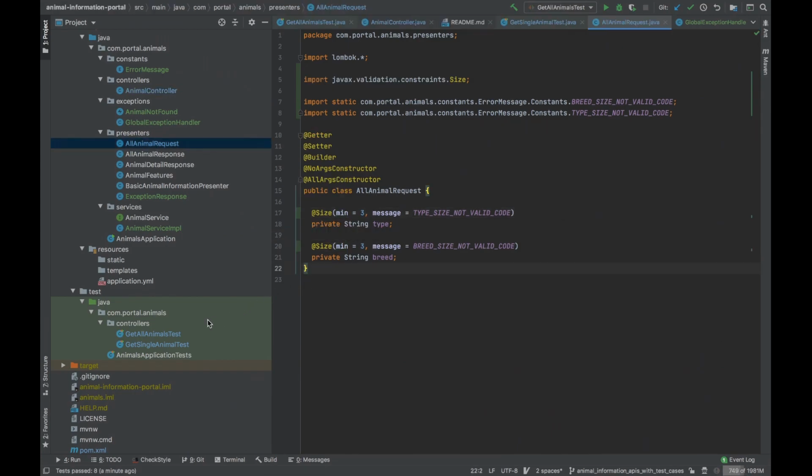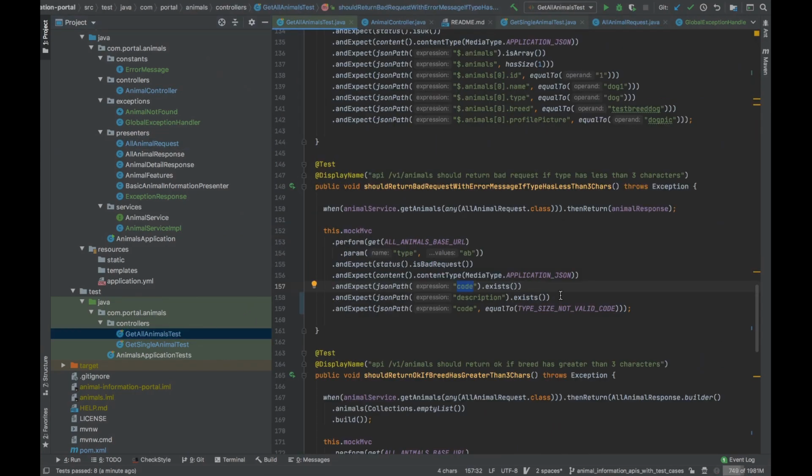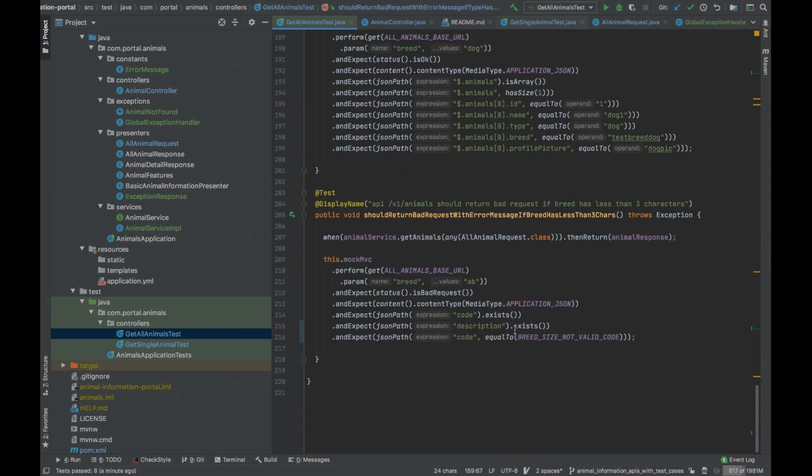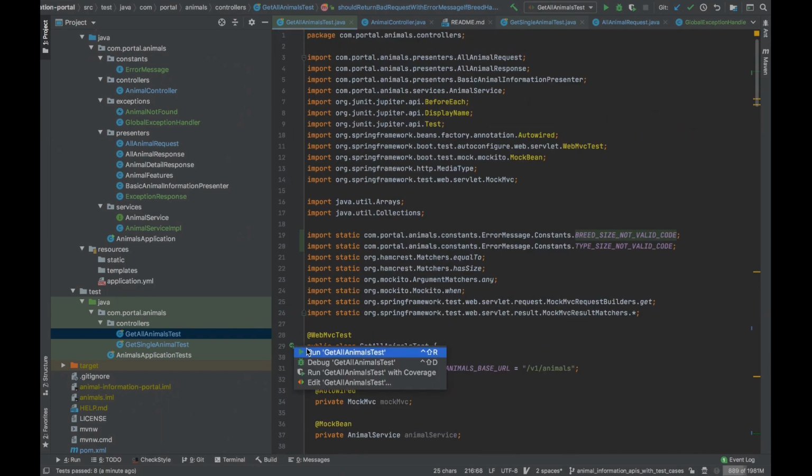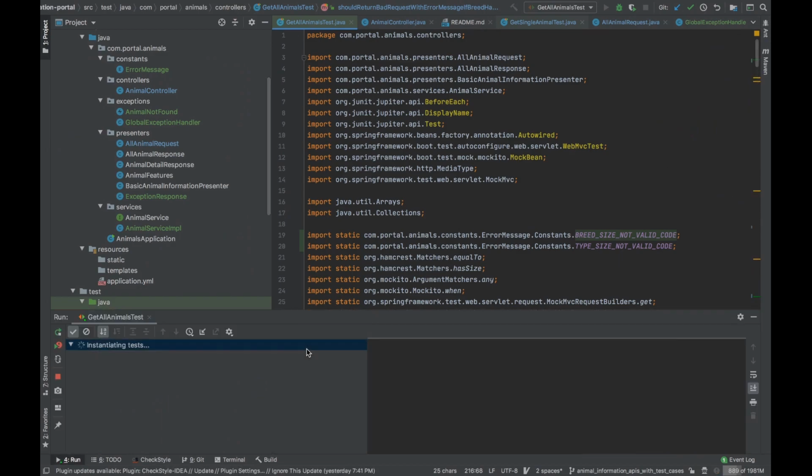Let's go to the test cases for all animals. I have done one change. Along with the existence of code and description attributes, I am also checking the particular code that should be returned. In case the type is not matching, I should get the type size not valid code, and also in case of breed, I should get the breed size not valid code. Let's try to run all these test cases. Those should work properly and all should pass now.